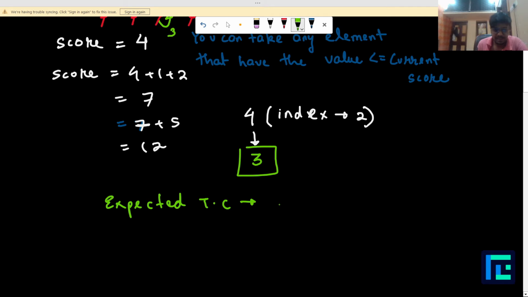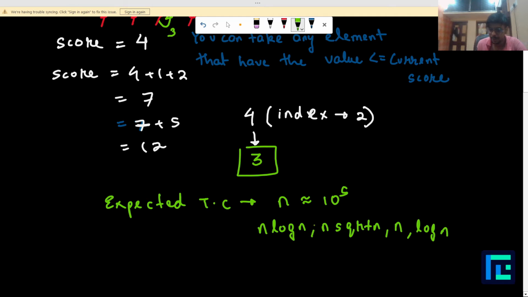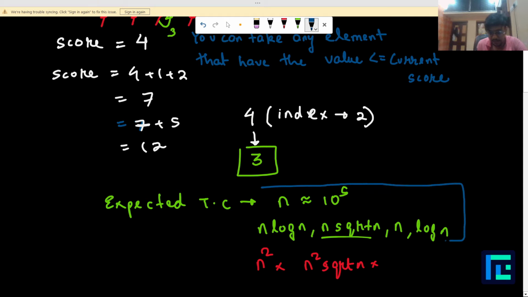So if you look up, the n is of the order of 10 power 5, isn't it? So we can have any solution that works in big O of n log n, big O of n square root of n, big O of n, big O of log n, or something like square root n. Anything lesser than n square root n will work. But you can't have a time complexity like n squared square root of n. This is something that is not allowed. So you have to keep your time complexity within the range of n square root of n, isn't it?